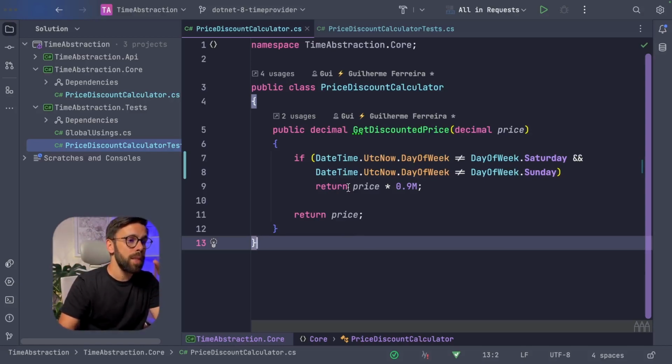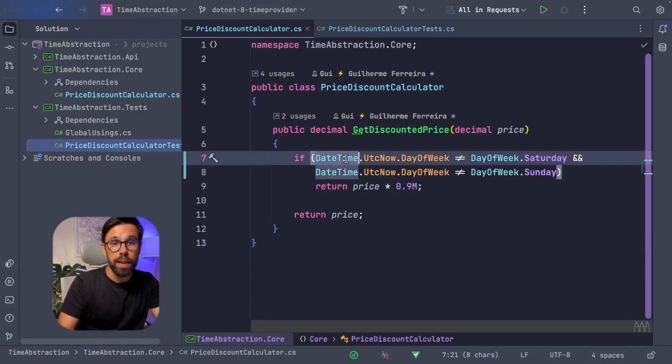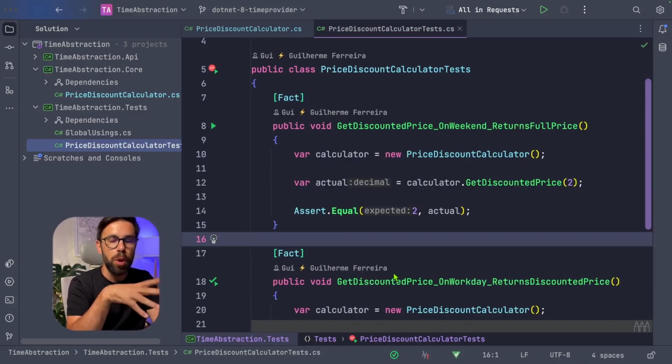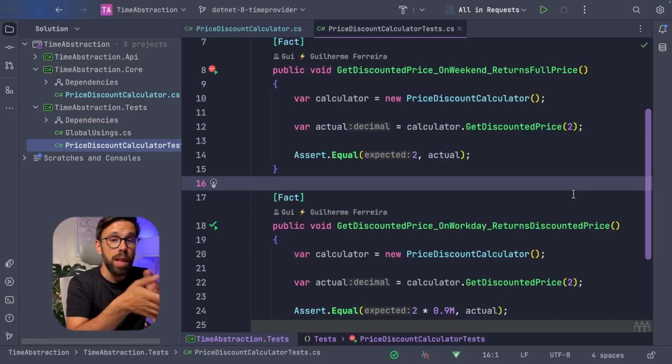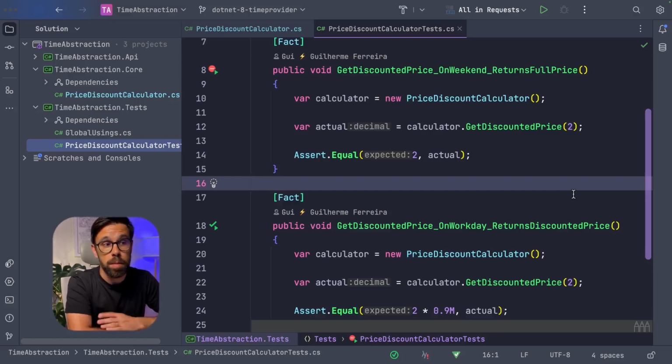And by the way, this problem applies either to DateTime or DateTimeOffset. So you bring two tests into the mix, one for the weekends and one for the workdays. However, you still have a problem. One of them will work on the weekdays and the other one only on the weekends. You will never see both of them green at the same time. And you need to address this issue because those tests are non-deterministic. That is one of the valuable properties of a good test.